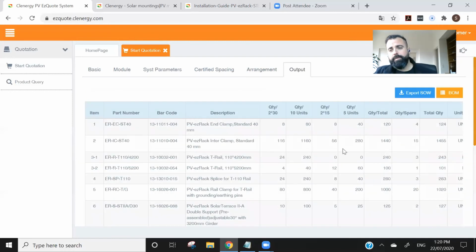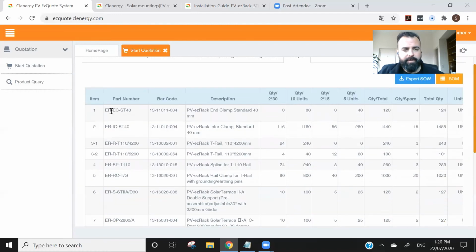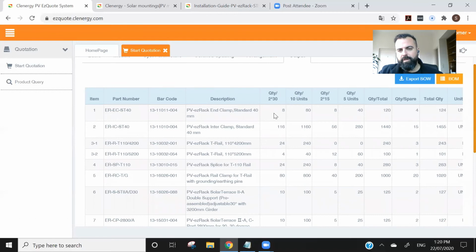And here's your output. You can see it's itemized everything in item numbers. It's got your part numbers in there. Because I selected 40 mil clamps, it's giving me the ER, EC, and ERIC SD40s. So they're the 40 mil inter and end clamps. It's got your rails. You can see it's got your T110, 4200 rails, your 5200 rails, various quantities. It also gives columns here for the different quantities for the different arrays.